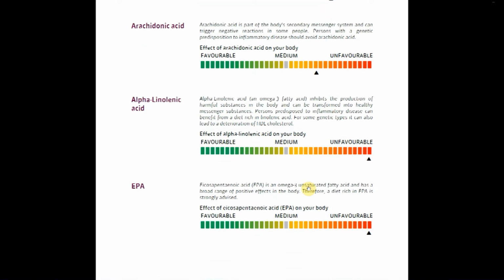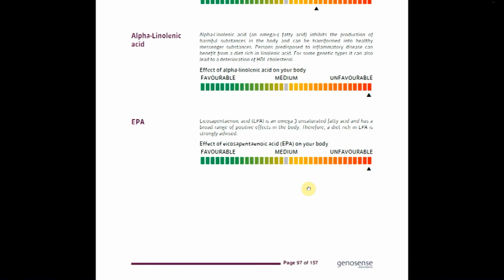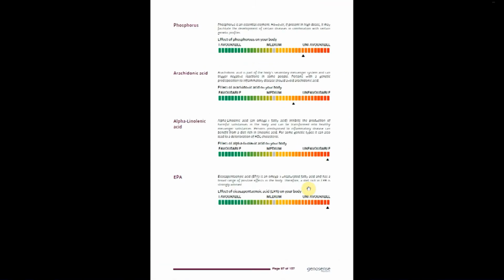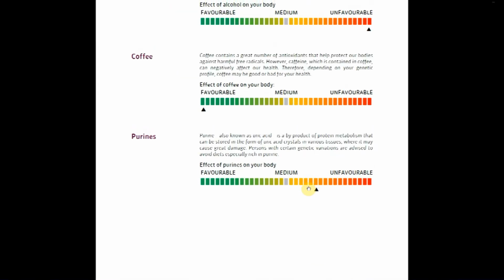Alpha-linolenic acid and EPA, they are omega-3 fatty acids. They are for some people favorable, for some medium, and for some unfavorable. So it's unfavorable in this case. And alcohol is very unfavorable. Coffee, favorable in this case. So it can have a protective effect as well. It has a lot of antioxidants, so for some people it's good. And purines again is moderately unfavorable.